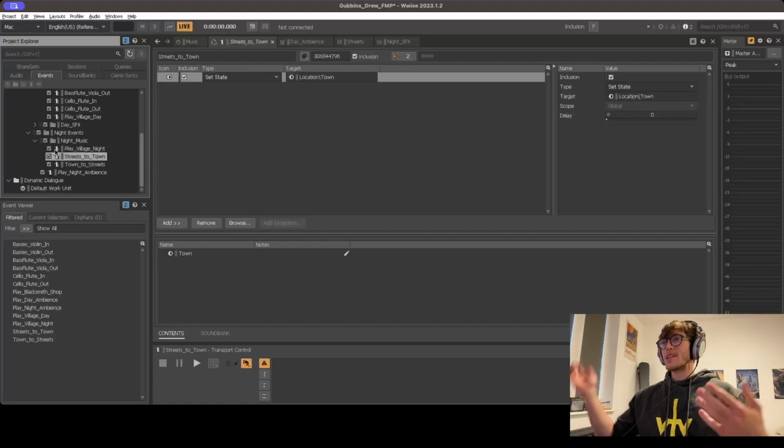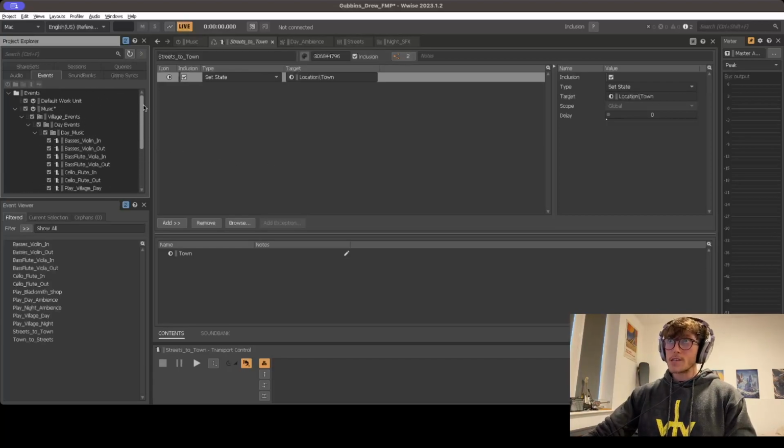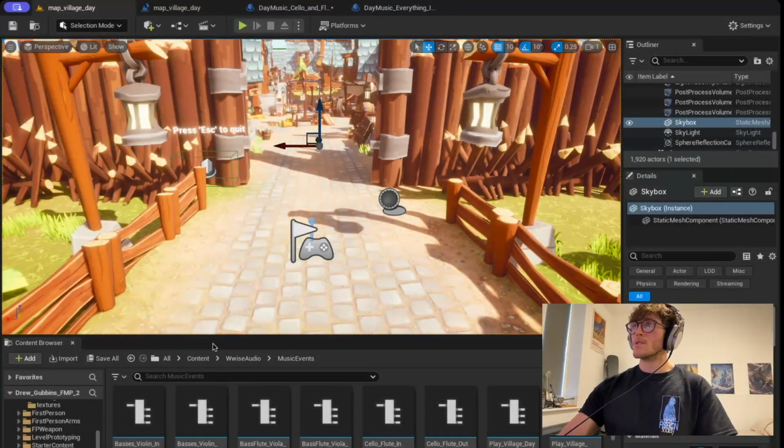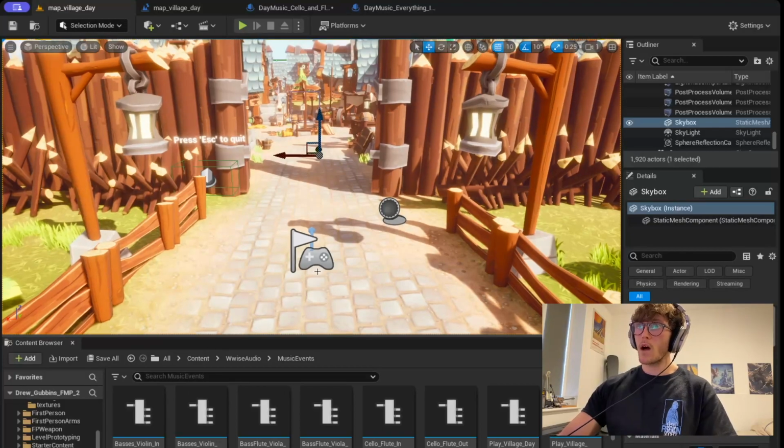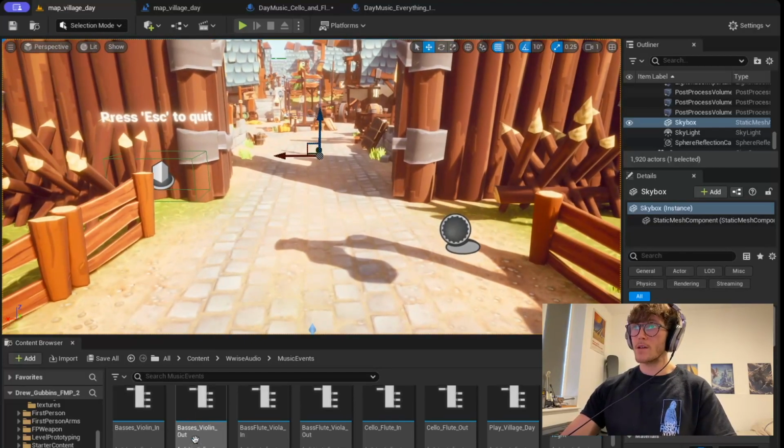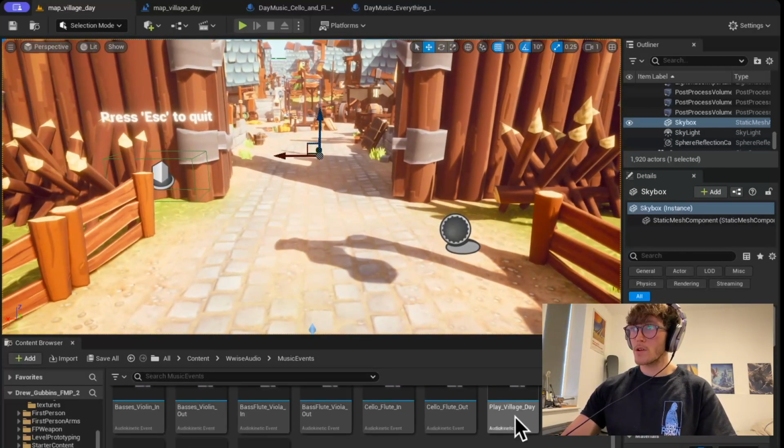Let's do that transition. So that's the music system within Wwise. And so let's move on to Unreal to show you how it works within that. One of the first things that I did within Unreal was bring in the events that I made in Wwise. So we've got the violin, we've got all the audio buses that come in, we've got the play village day.